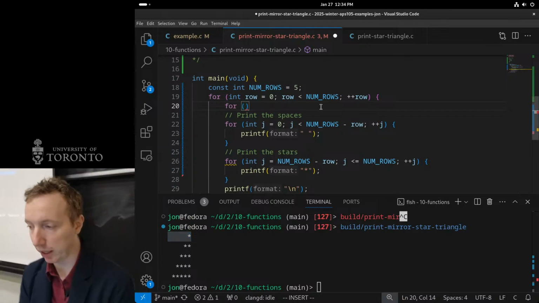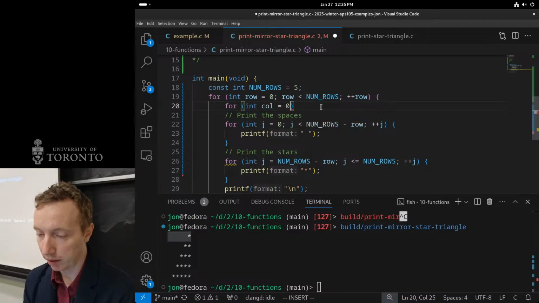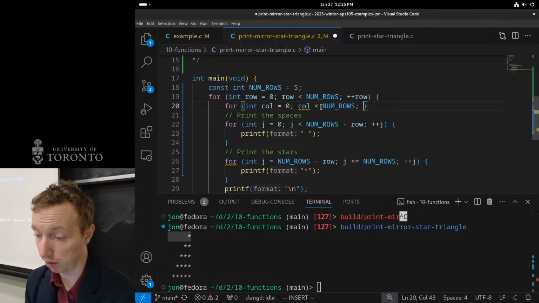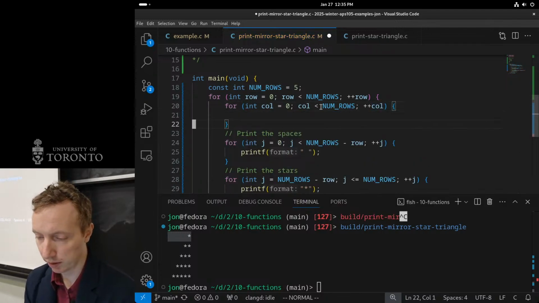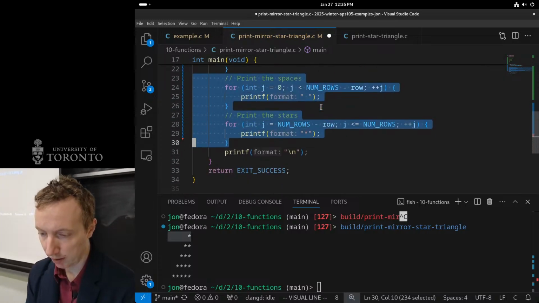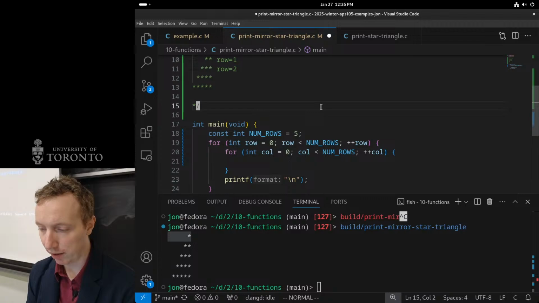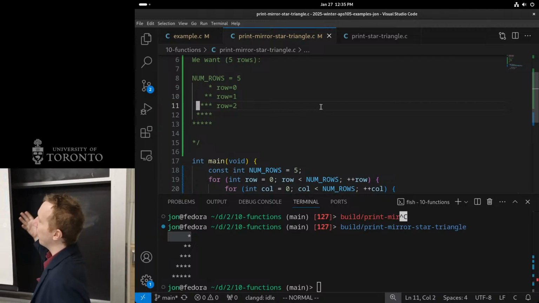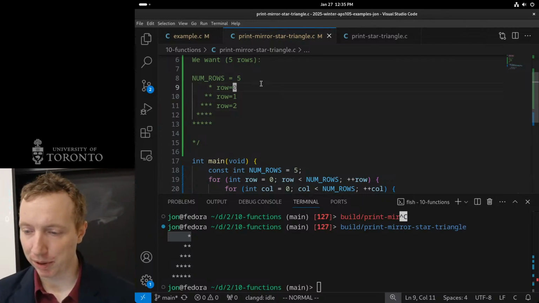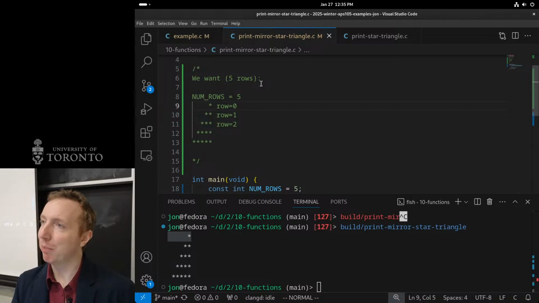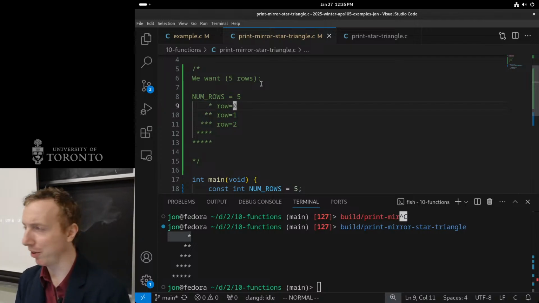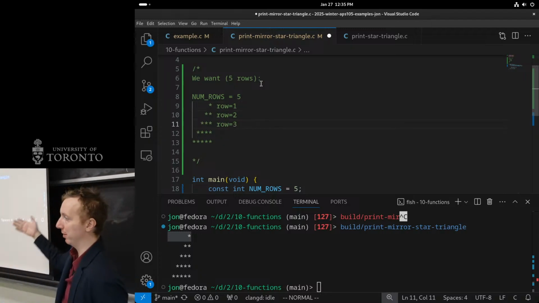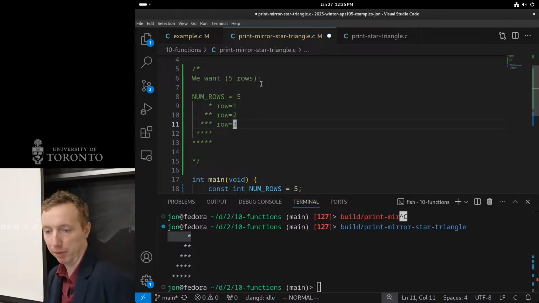So I could do something like int col equals 0, col is less than numRows because it's going to be a square all of the time. Also, maybe it's nicer for our numbers to line up. If I want a number to match the number of stars, maybe I just start row being equal to 1 and 2 and then 3. Maybe that's a bit easier because now that kind of matches the number of stars, right?